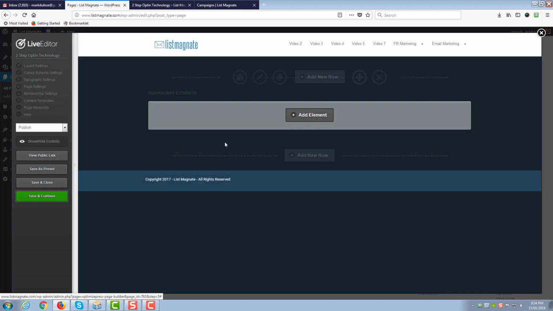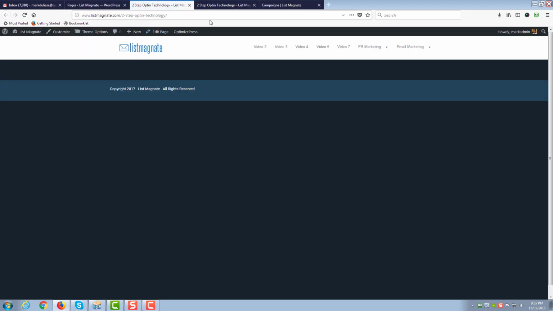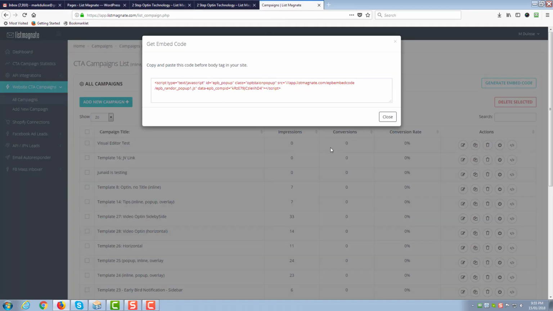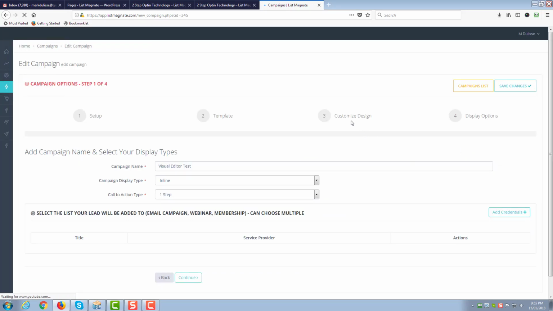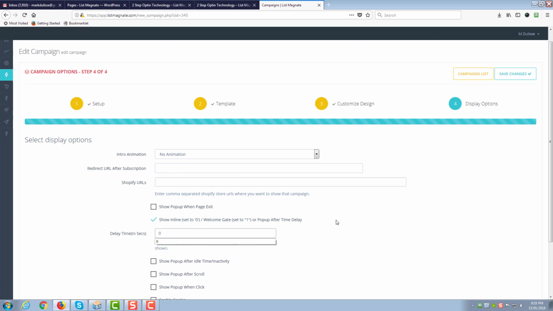So we're going to look at this to see what it looks like. And this is what it looks like right now. Okay. And you'll see that there's nothing there. Let me go back. And the reason for that is that show inline set to 0. See that? Set to 0.